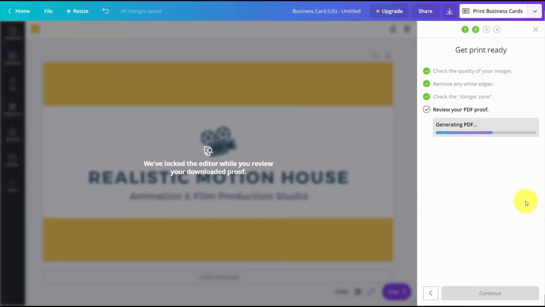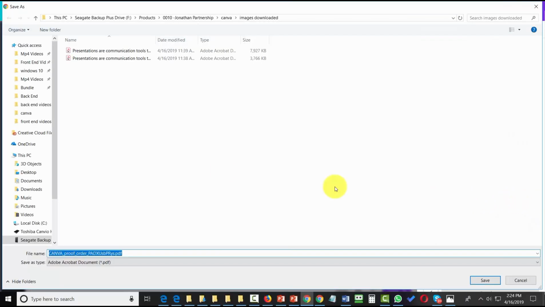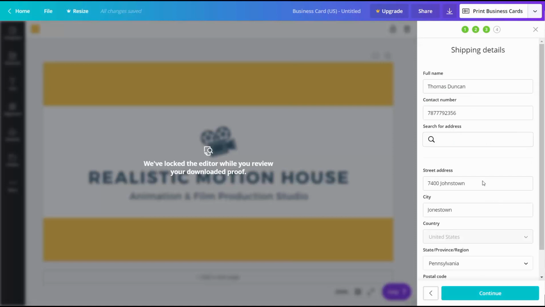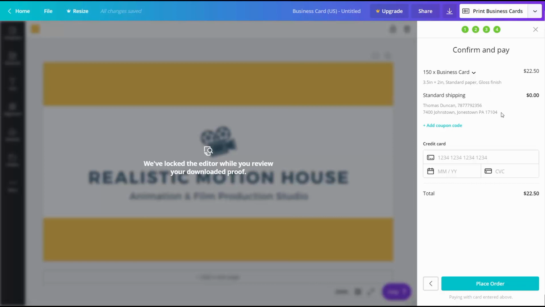And you'll then have a PDF proof. You'll then be able to download that PDF proof. You'll then be able to click Continue. Canva will make sure then that you have double checked your proof. You'll need to click the disclosure. You'll also need to agree to the terms of use. Once you've done that, you'll then click Continue. You'll then want to write in shipping details in order to print off your cards. And then you'll finalize the order to print your cards.